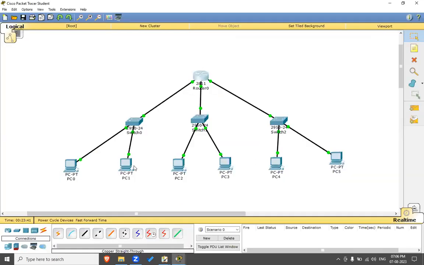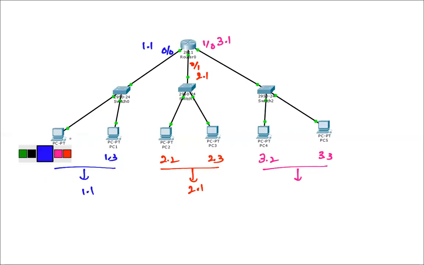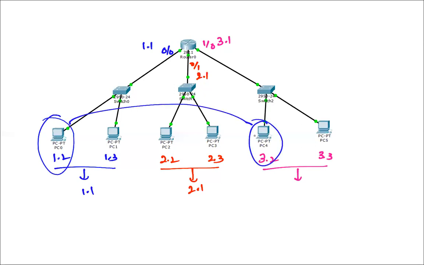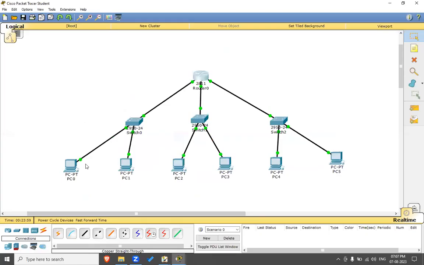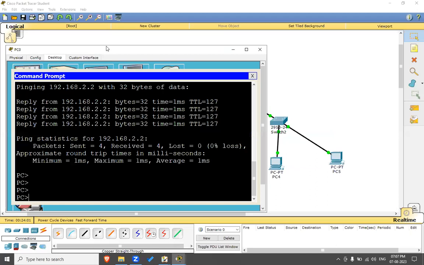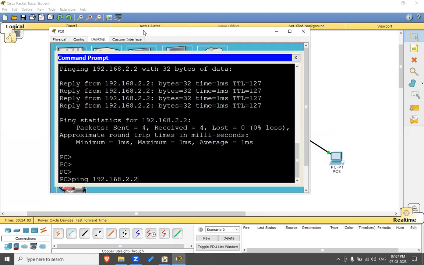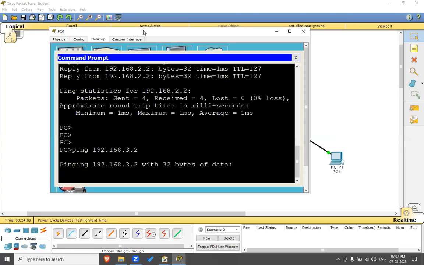Okay, so now all we need to do is check whether 1.2 can talk to 3.2 or not. That is what we wanted to verify now. We already pinged 1.2 to 2.2, and it was working. Now let me ping from 1.2 to 3.2 just to check whether it is also reachable or not. I'm going to take this PC. We already pinged 2.2, so I'm just going to use the up arrow key and change this 2 to 3, and let's ping 3.2 and see what happens.